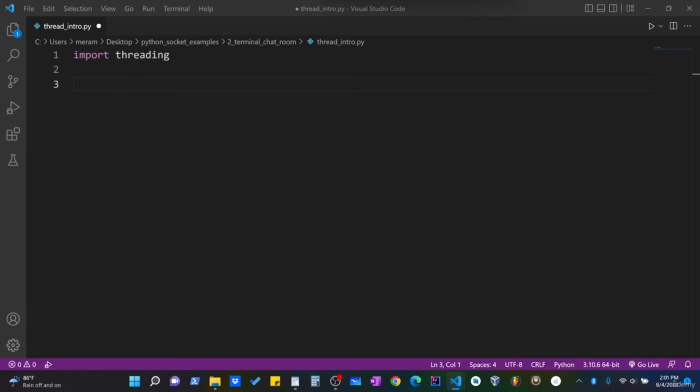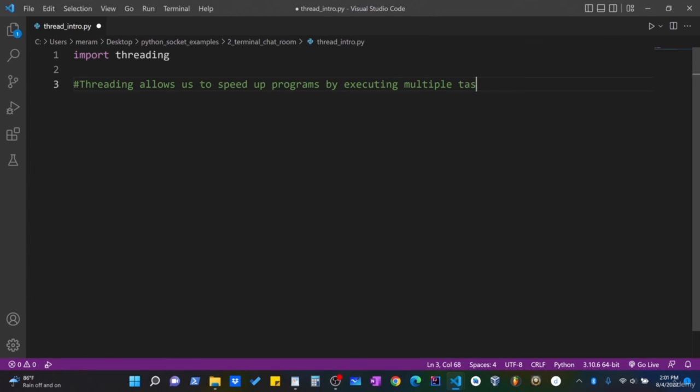And so I'm going to actually just put some comments here right up at the top to help us understand what is happening. So I'm going to say threading allows us to speed up programs by executing multiple tasks at the same time. And then we'll say each task will run on its own thread.